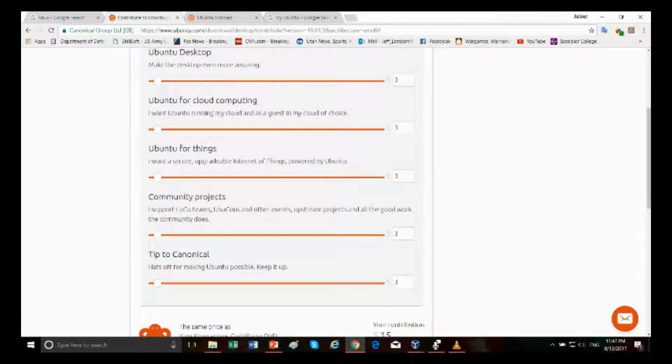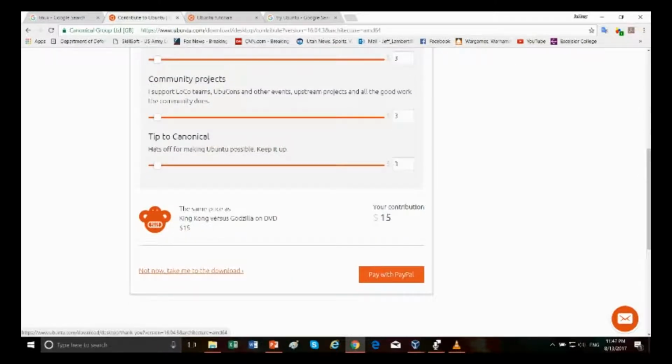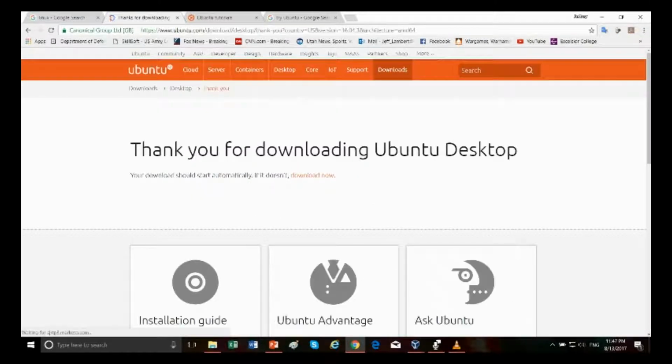Here you can see you can make a voluntary donation to the people who keep Ubuntu updated, or maybe help them buy their Teslas or keep their WoW accounts going strong. But let's just skip that and go straight to getting the software. It's going to download in an ISO format, and that's just an image of a CD or a DVD.